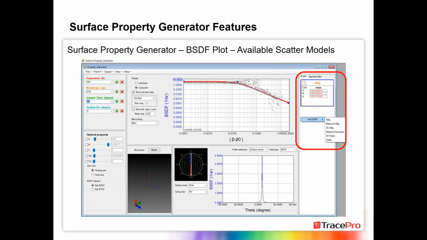And lastly, for the overall view of the generator, on the right side is where we define any scatter models that we're going to be using. We can simply right-click here, and then choose ABG, elliptical ABG, one-dimensional ABG, elliptical Gaussian, 1D table, or table. So we have several different scatter models available. I'll show you shortly that we can add more than one scatter model. We can do composite scatter models here, but I'll show you that a little later in the presentation today.